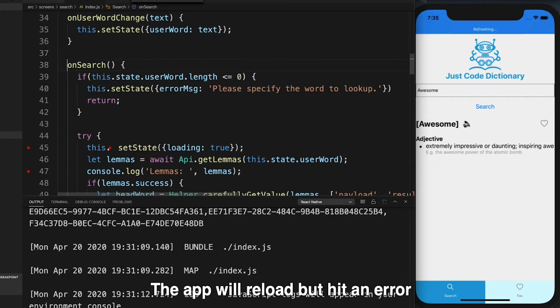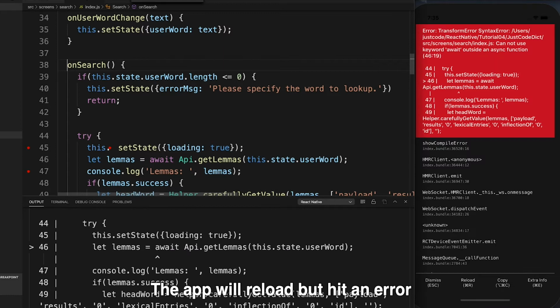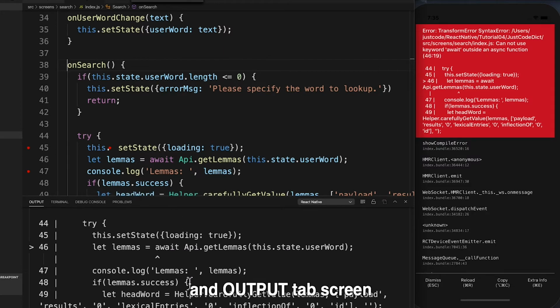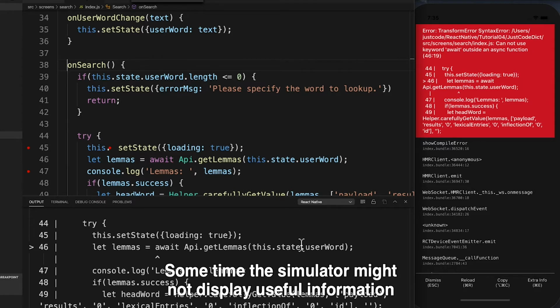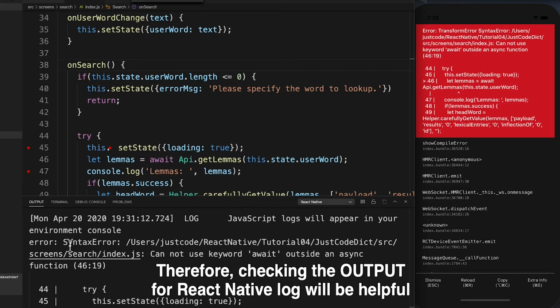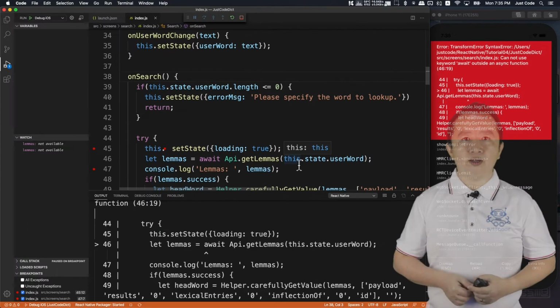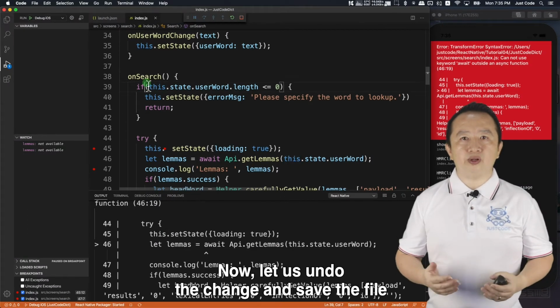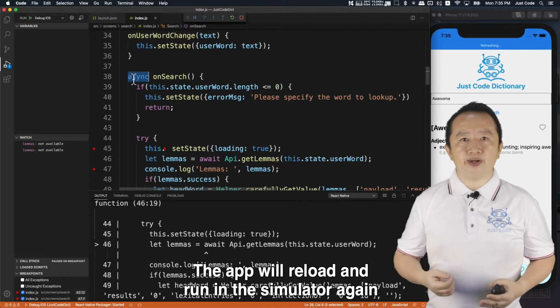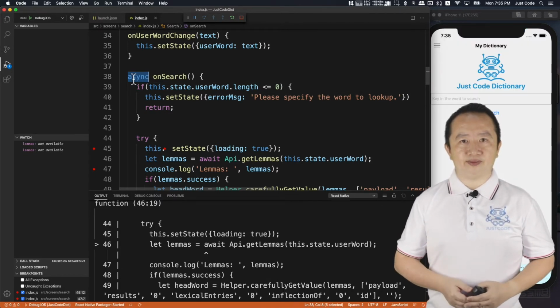The app will reload but hit an error. The error will appear in both the simulator and output tab screen. Sometimes the simulator might not display useful information. Therefore, checking the output for ReNative log will be helpful. Now, let us undo the change and save the file. The app will reload and run in the simulator again.